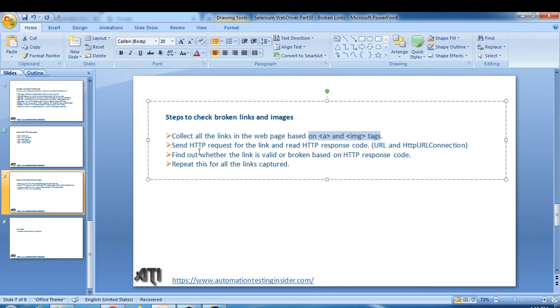The second step is to send an HTTP request for the link and read the HTTP response code. We'll send the HTTP request with the help of the URL and HttpURLConnection classes in Java. We'll use these two classes: the URL class to pass the URL, and the HttpURLConnection class to send the request to the HTTP server. Then we'll get the response code, and based on it we'll verify whether the response code is proper or not.